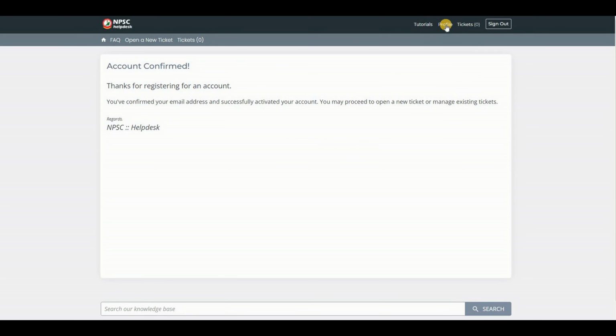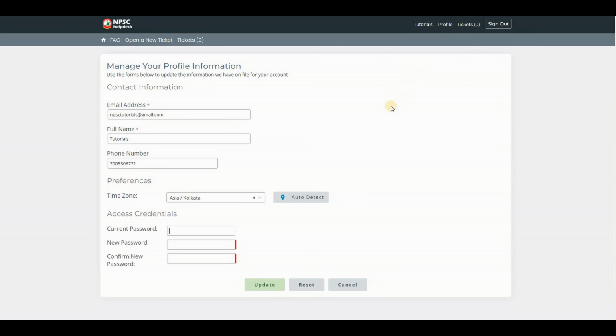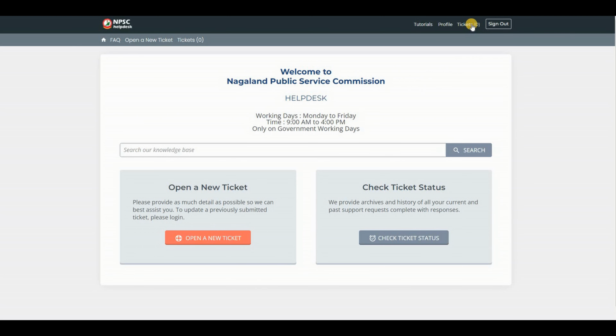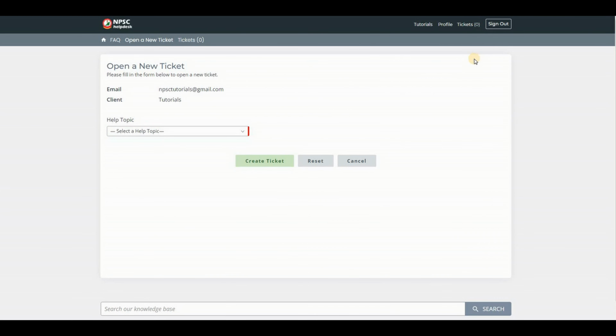You can also navigate to Profile to view your details. Navigate to Tickets to view the archives of open or closed ticket. You can also create new ticket.